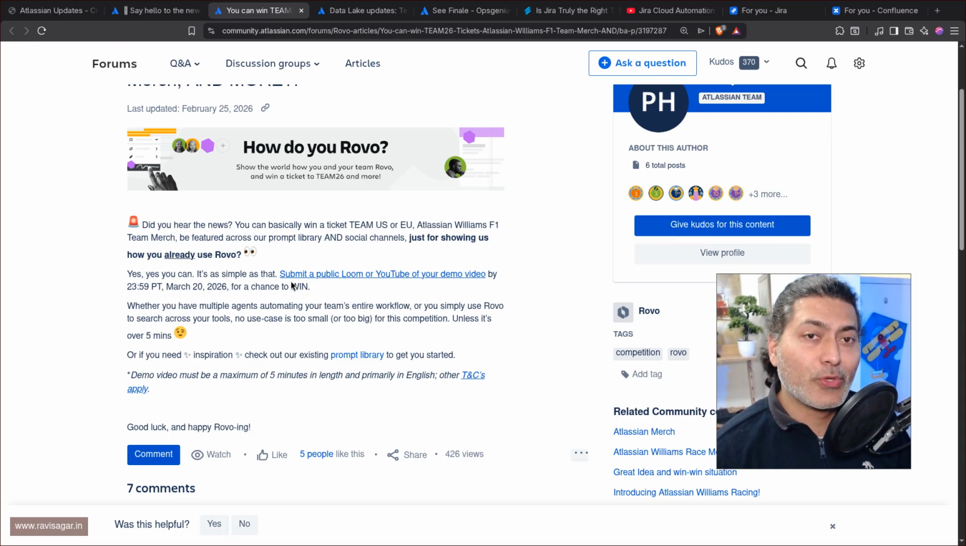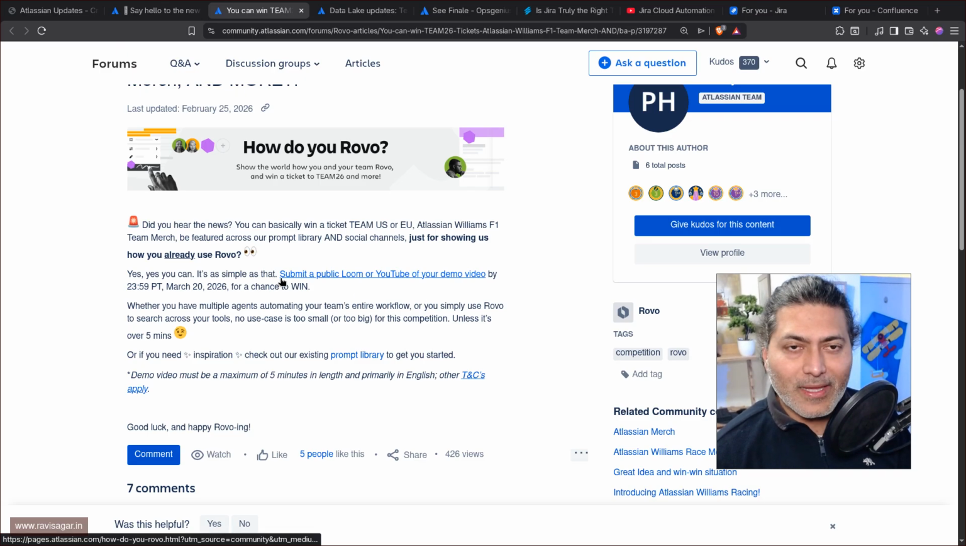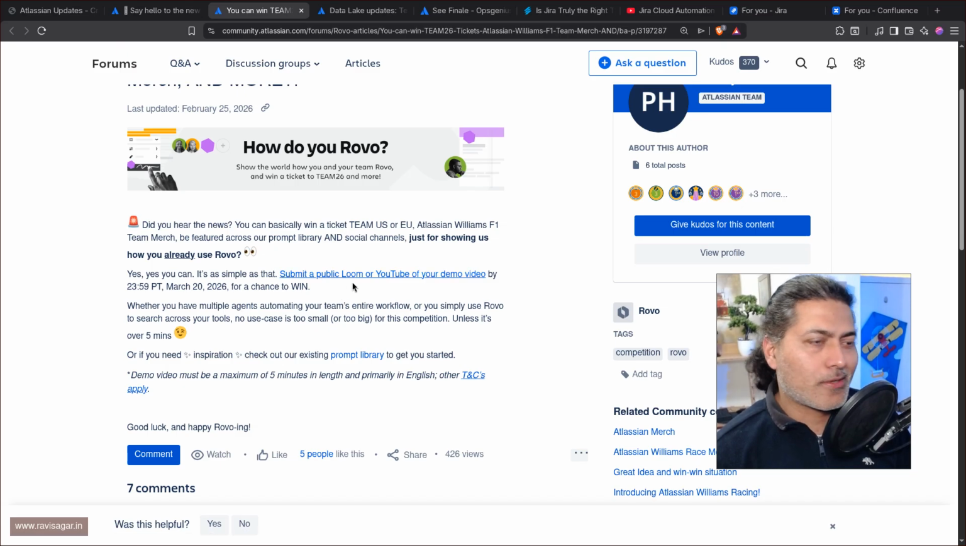You can basically share your usage the way you have been using Rovo. So yes, Atlassian is trying to get some feedback, which they always do, which is good, which I appreciate. And Atlassian will also get in touch with you and get on a call with you to ask you to show or share how you have been using a specific feature or specific thing in Atlassian, like any other Atlassian tool.